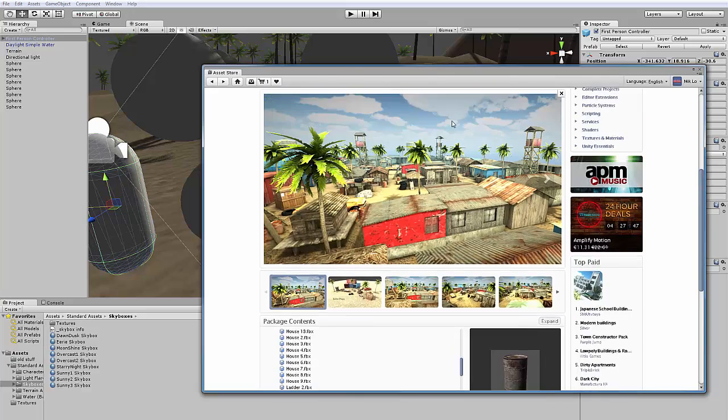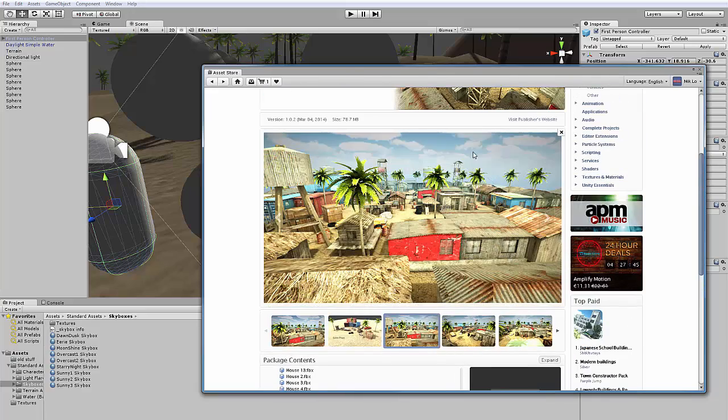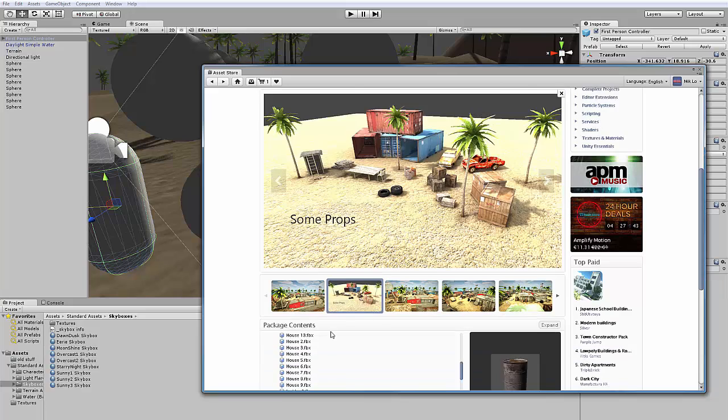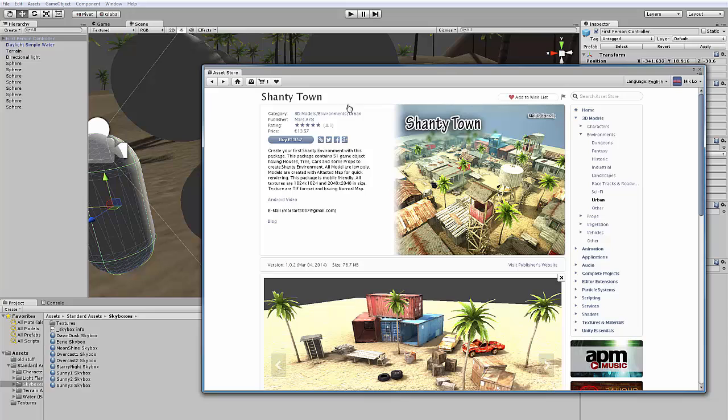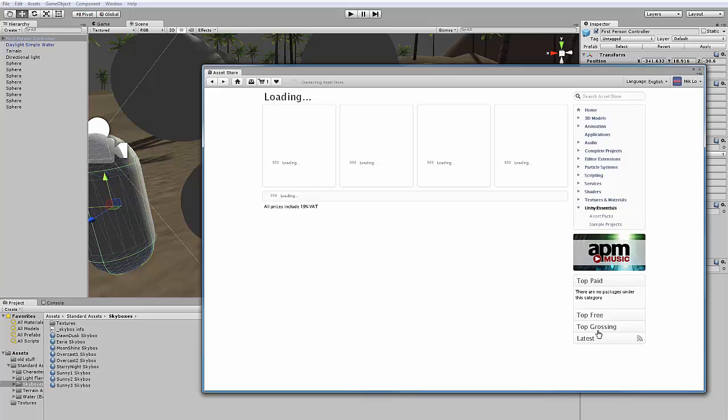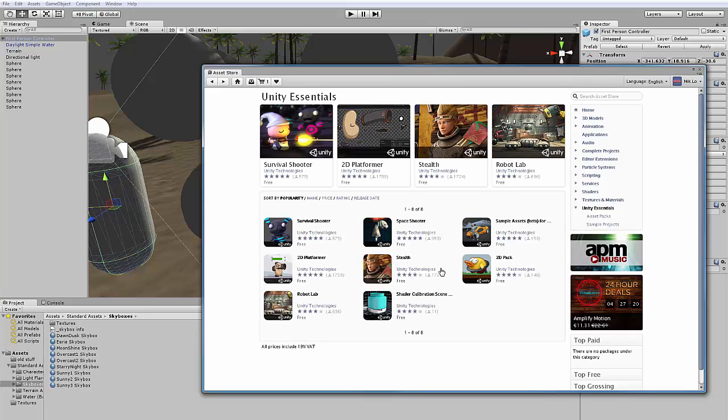But you can see here are no scripts, for example, for the cars. You can't move them because you don't see a script here. But that's normal because that's only in the 3D models category. You can also download animations, applications, audio, complete projects, editor extensions, particle systems, scripting, shaders, services, textures and materials, and what is Unity Essentials? Those are the things from Unity.